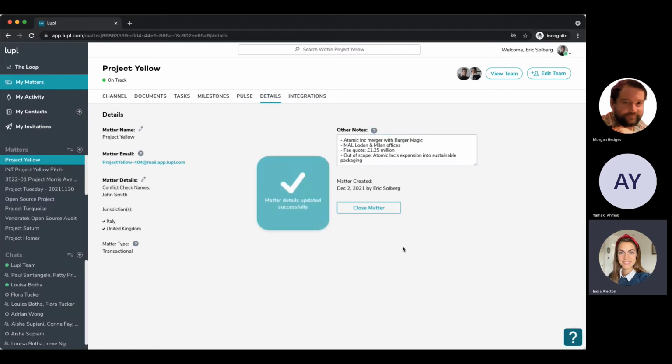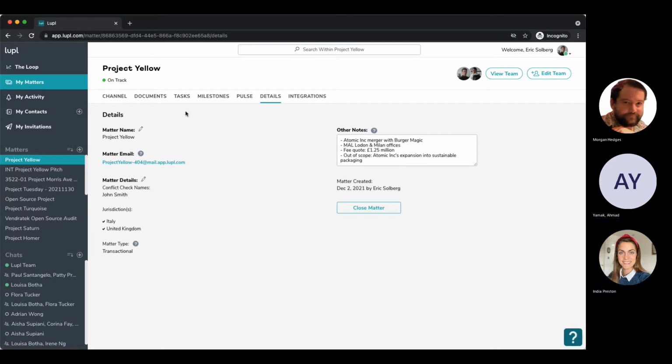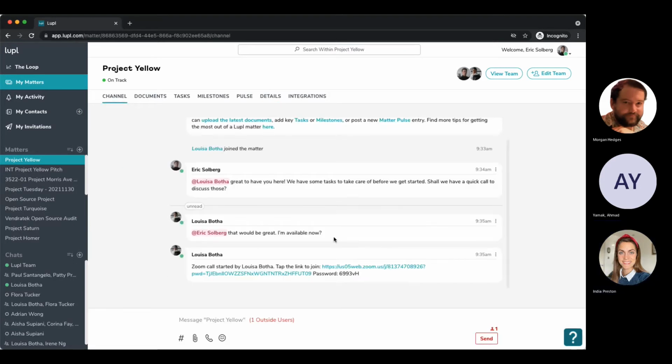So I'm going to hit save. So my other notes are saved there. Now I'm going to go back to the matter channel. And I can see that Louise has said that would be great, I'm available now. And she's dropped a Zoom link into the channel here.